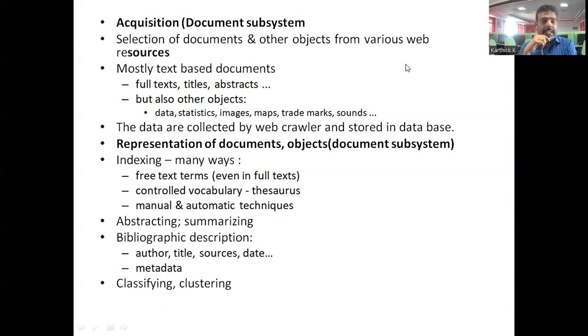So how is it indexed? Using free text terms, a controlled vocabulary, manual and automatic text techniques. So all the unwanted informations will be removed, and these informations will be stored in an indexing format. That is, abstracting, summarizing, bibliography informations, authors, title, source, data, metadata, classifying, clustering. All these classifications will be done.